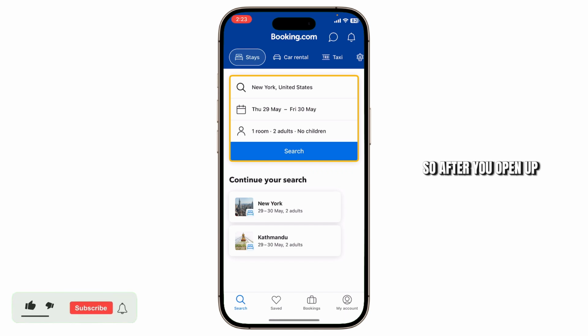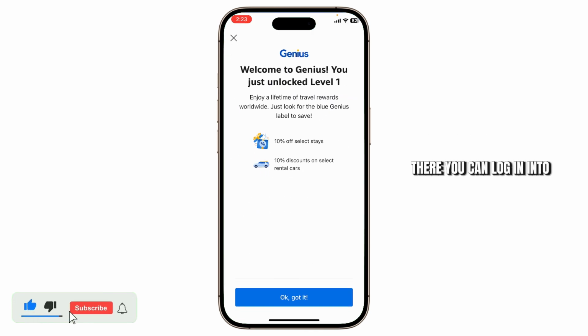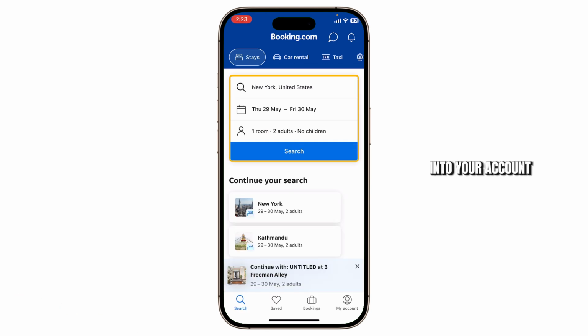So after you open up booking.com app, there you can log in into your account first. And after you log in into your account, here on the top section, you'll find different options. Simply tap on the stays option to book a hotel room.